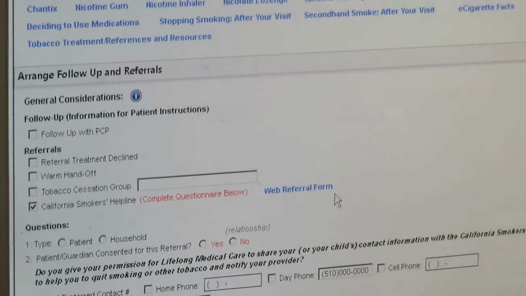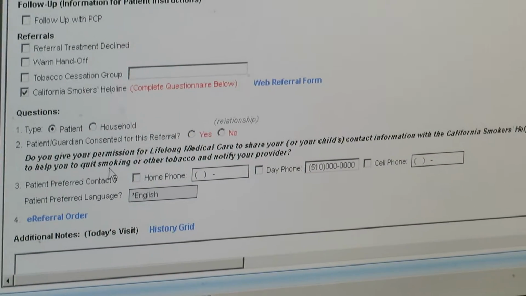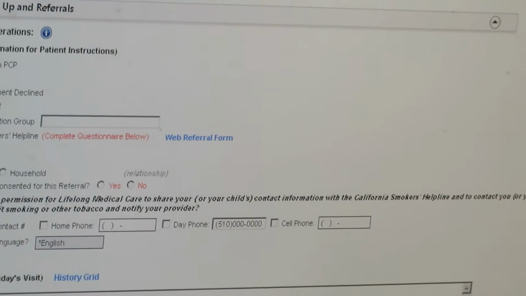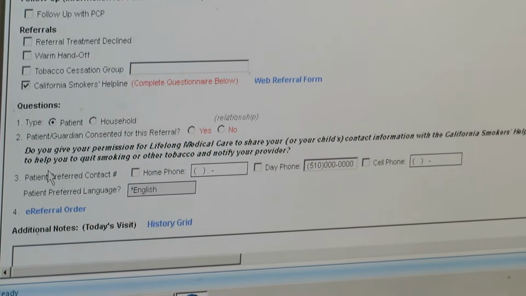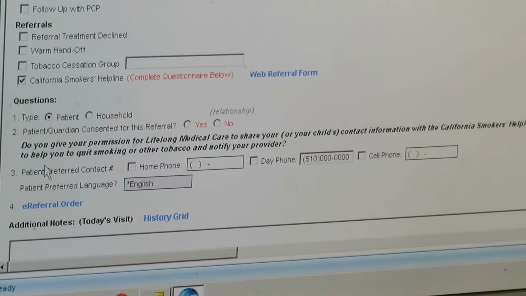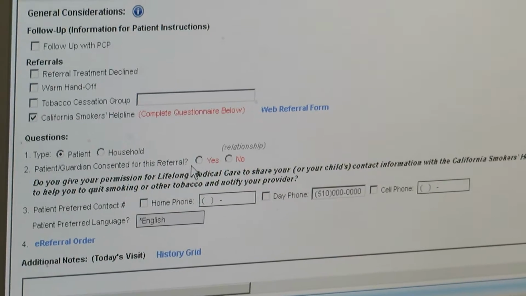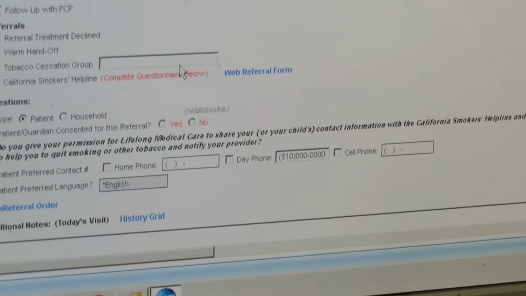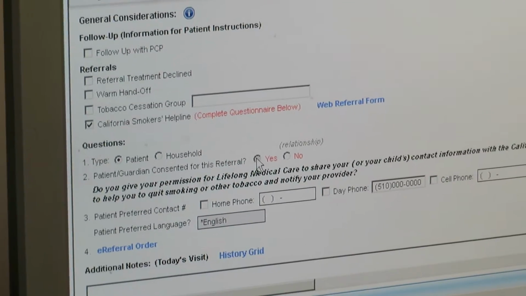Although this additional web referral option shows up, it's easiest to do the electronic medical record option and click on patient, and then be sure that the consent is obtained by having the MA or the physician provider ask, do you give your permission for Lifelong Medical Care or Tri-City Medical Care to share your contact information with the California Smokers Helpline and to contact you to help you to quit smoking or other tobacco and notify your provider? So this must be checked. If it's not, what will happen when you get down to make the referral is you'll see a warning that you need consent to proceed with the referral. So that needs to be checked.